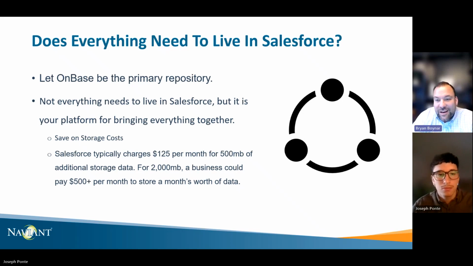As you see on here, in addition to all the content services capabilities that we provide via OnBase, you also get some benefits from a cost savings by using OnBase as a primary repository. By taking all the documents, all the files out of Salesforce and sending them over to OnBase, you're able to save on tons of storage costs, which you could read towards the bottom here as relates to the specific numbers around that. But that is definitely one huge benefit to connecting OnBase to your Salesforce instance.